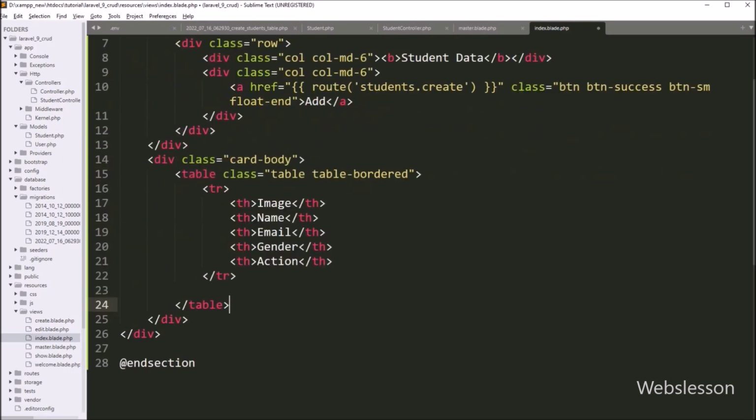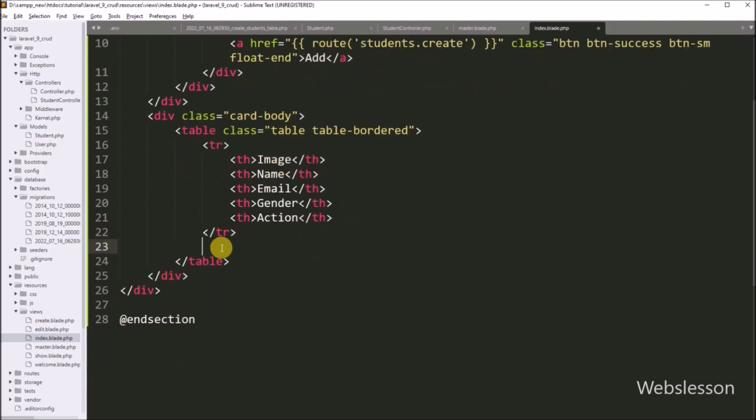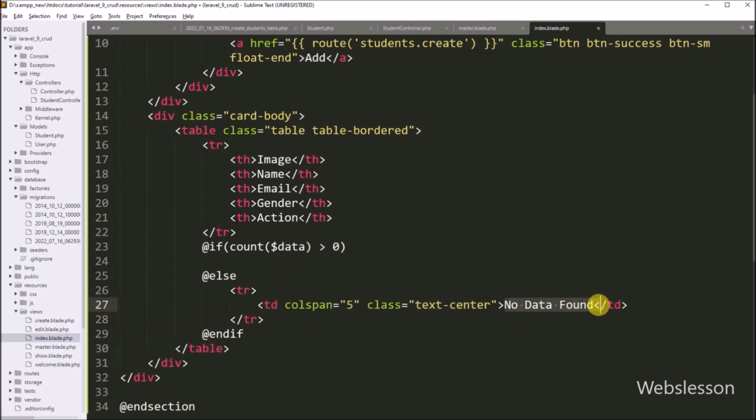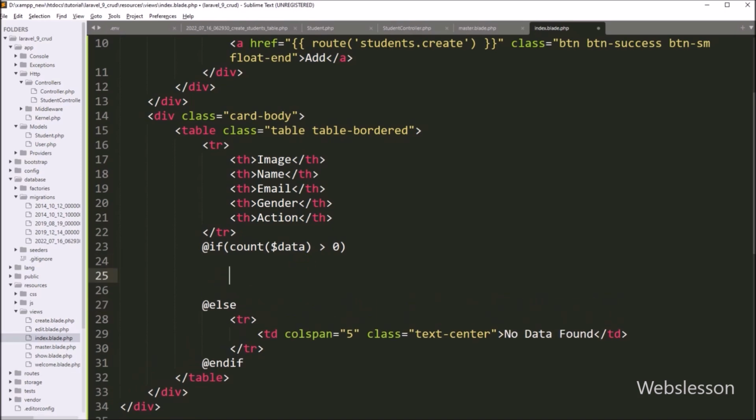Here, we have created one HTML table with 5 table columns: image, name, email, gender and action. Now we want to fill this table with data, so for this, we write the @if directive, and under the condition, we write the count function with the $data value greater than 0. Suppose this condition is false, then we create the @else directive. First we close this if-else directive with the @endif directive. Under the else directive, we paste this HTML code, which will display a message like no data found. But suppose the above condition is true, then it will execute the if block of code.